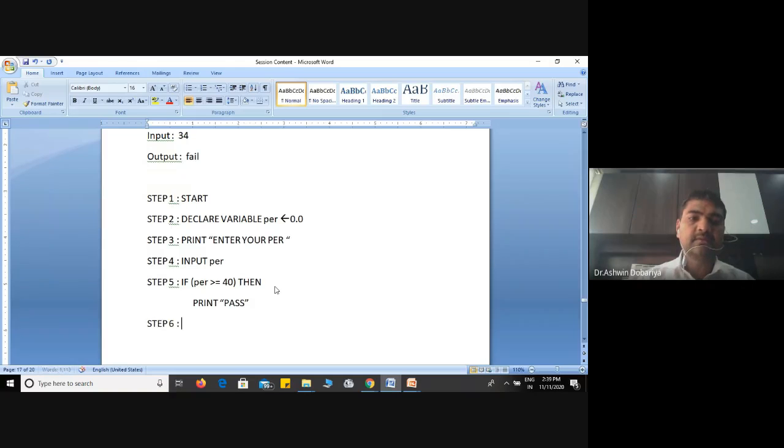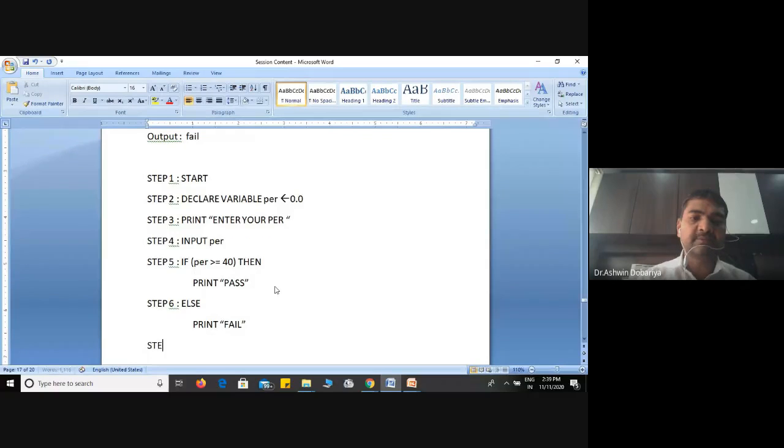And else, print fail. Yes. Print fail. Very good. And the last step is stop. Stop. Right. So suppose if I entered 56, then 56 is greater than 40.